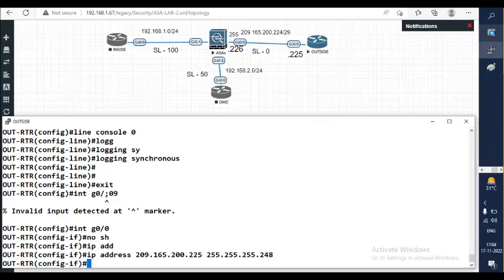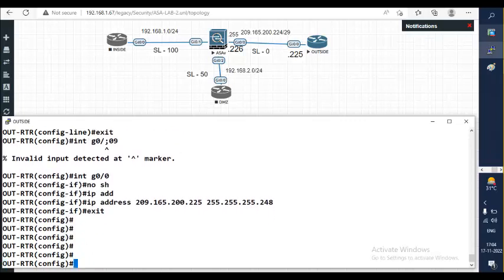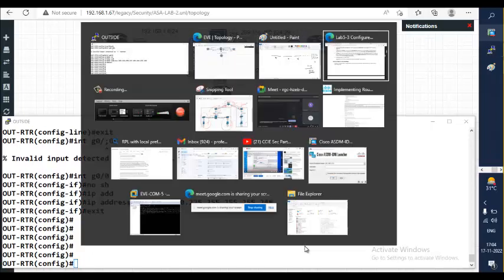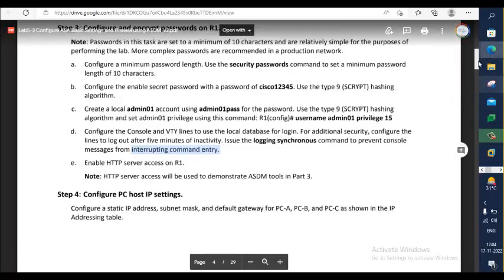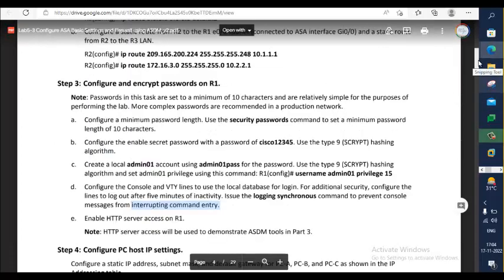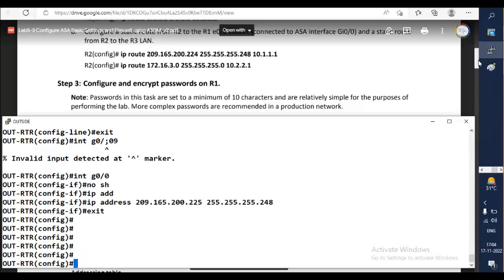Yes. Now, let us begin this first task. The first task is to set any password. The minimum character length is 10 characters. Okay, that's a security password. Configure minimum password length using this. And then configure enable password. Anyway, they're asking, so I'm going to do it. This is how we do it.